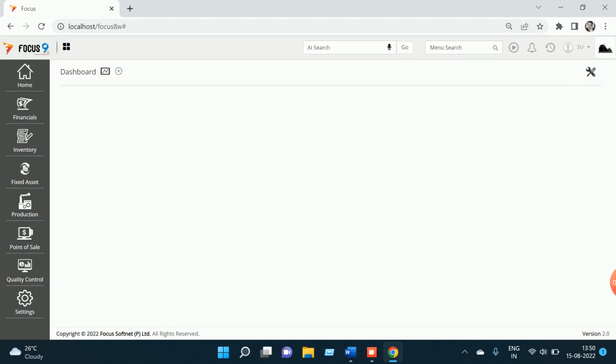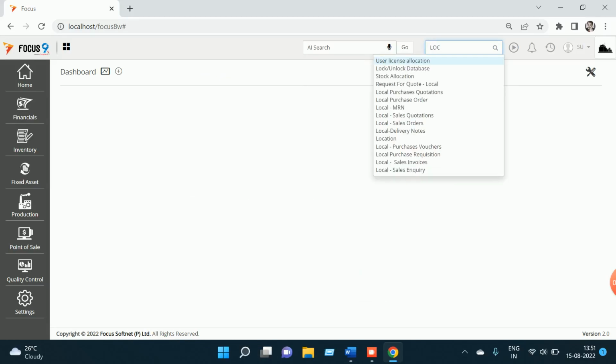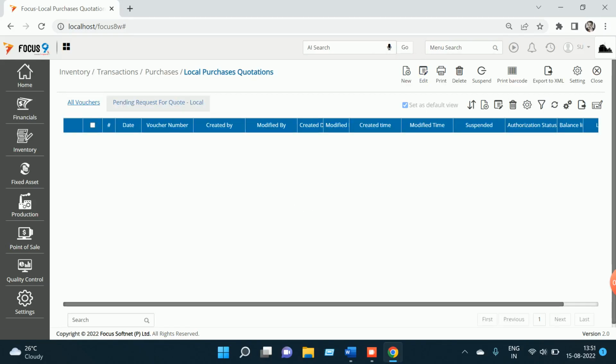Now I have sent the request to my vendor, my supplier. You can even call it supplier or vendor, both are the same. Now my vendor will send me a price, in the form of purchase quotations. So whatever price I receive from my vendor, I will enter that particular transaction in local purchase quotations. Now I will go and click on pending request for quote.